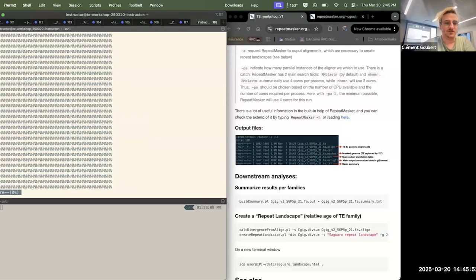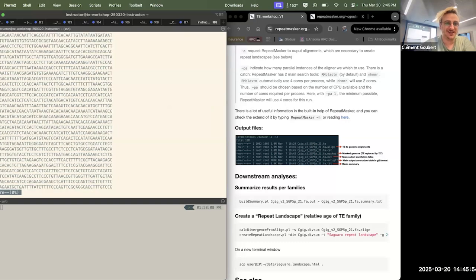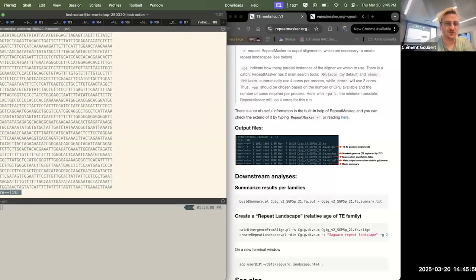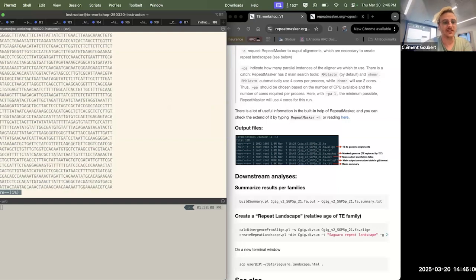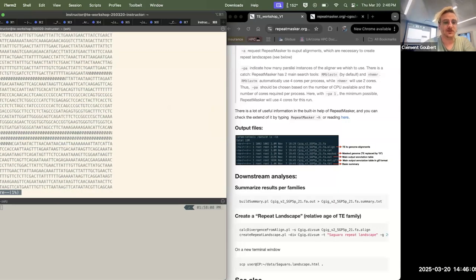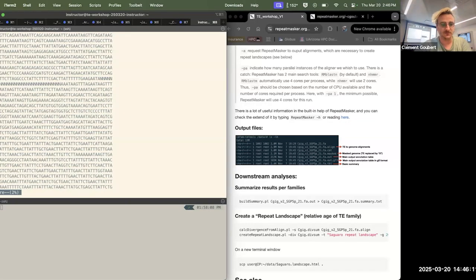You see that we have introduced all these Ns that appear in our sequence compared to the actual one. And what it means is that wherever there is an N, there have been TEs. So sometimes you have an option in RepeatMasker. You can say annotate with Ns or with Xs, if you wanted one or the other. Here it's N by default.